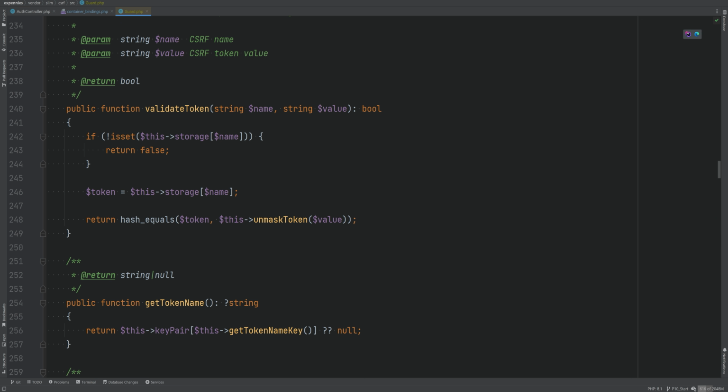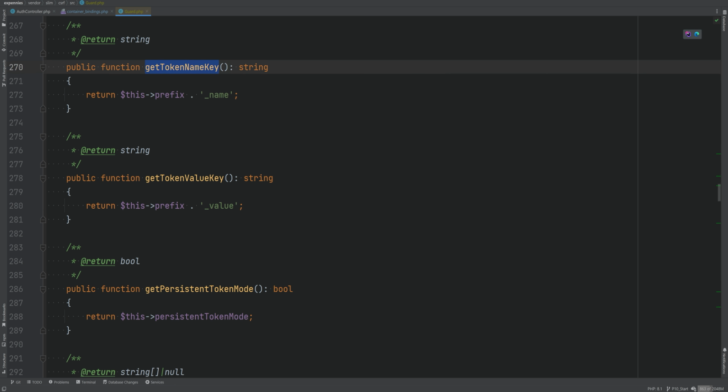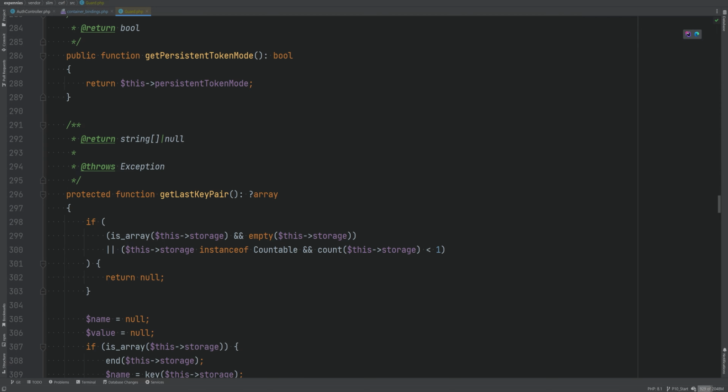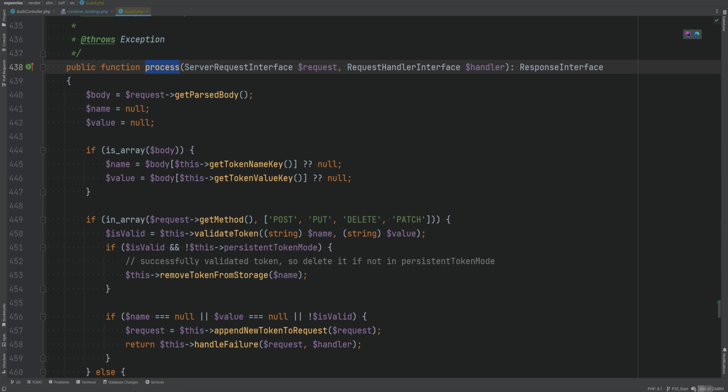Then let's scroll down and we have the validateToken method, which basically validates and verifies that token using the hash_equals function. Again, it gets the token from the storage using the name. So this means that we need to store both name and the value in the front end somewhere, maybe within the form, so that they are submitted along with the post data. Now let's scroll down, and as you can see, the default token name key and the value keys are just the prefix with underscore name and underscore value. Let's scroll down to the process method, because this is what gets executed in the middleware. It's what actually verifies the token, because as you know, the Guard class is a middleware class.